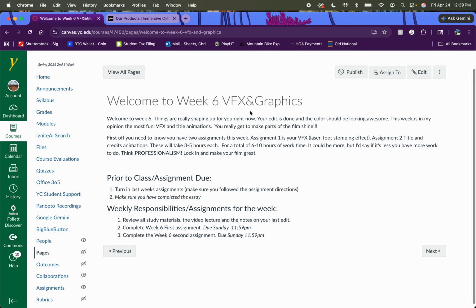So this week is VFX and graphics. That's all you need to be worried about. So you're not doing any color correction, not doing any editing, you're not doing anything else except for visual effects and graphics. So right off the bat, make sure that you have your week five color correction assignment turned in. And then from there, we'll start working on this week's assignment.